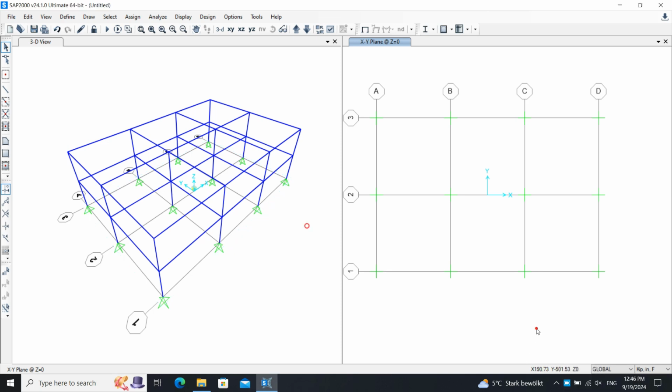We are going to try to learn about SAP in the next lesson.